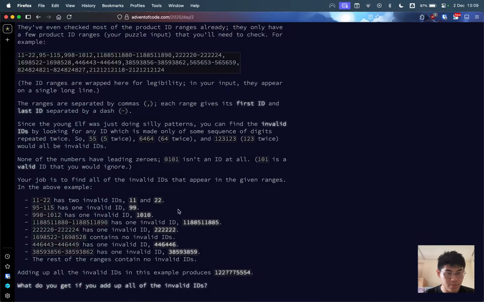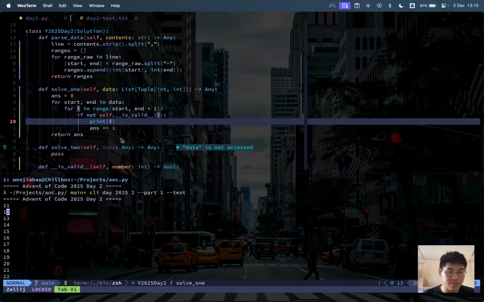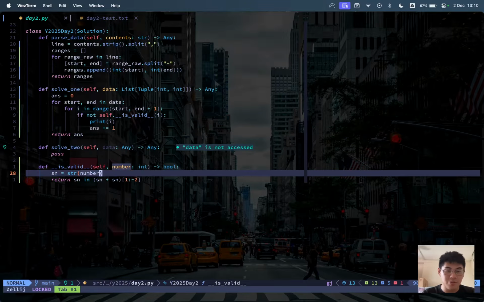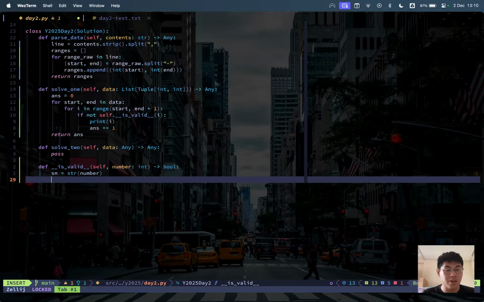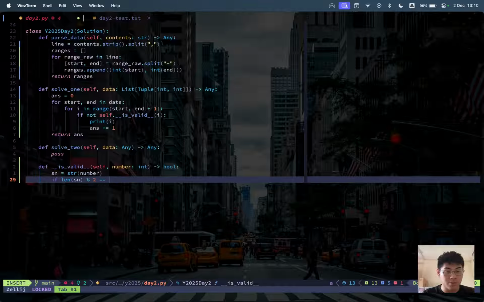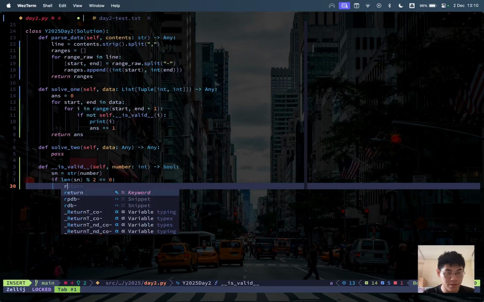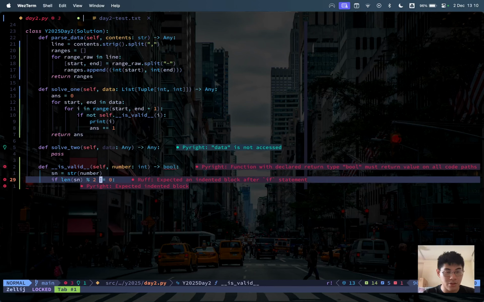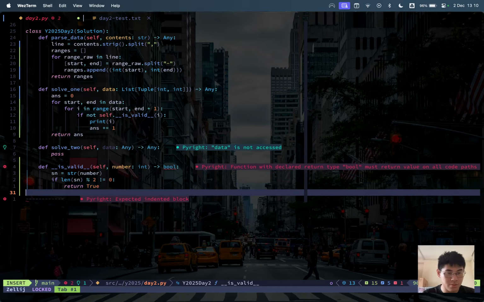So yeah, actually this is quite silly, but if it's repeated twice, you must, okay, scratch that. So if it's repeated twice, you basically split the string in half. So if the length of the Sn modulo 2 is 0, let's just say it is not 0, true.